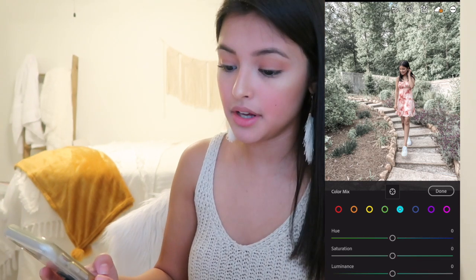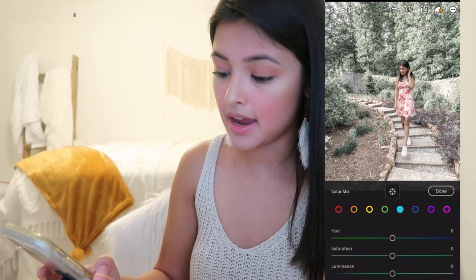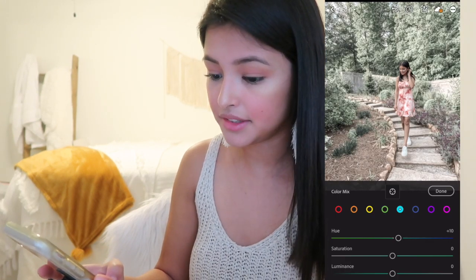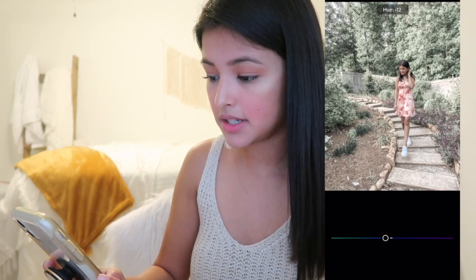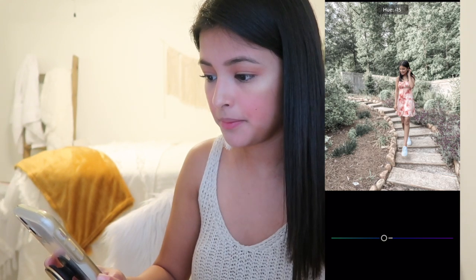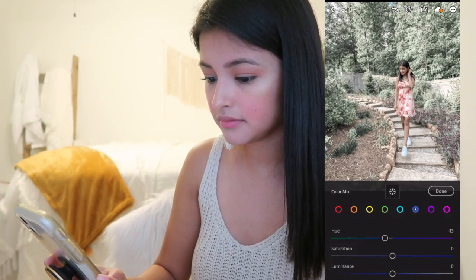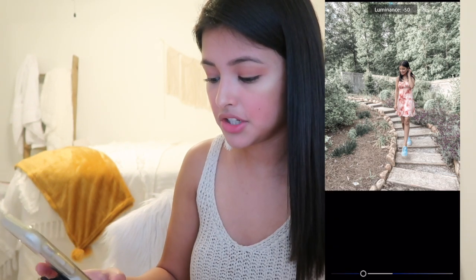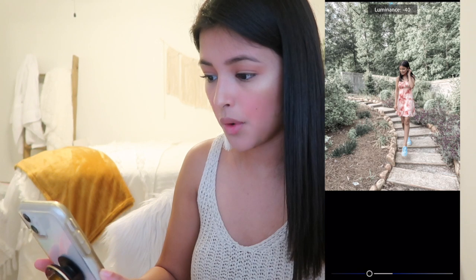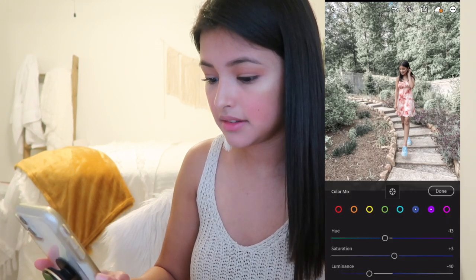For this baby blue color, we're going to want to do a +10 on hue, a 0 in saturation, and a -12 in luminance. Okay, so for this dark blue, we're going to do a -14 for the hue. We're going to do a +3 in saturation and a -40 in luminance.